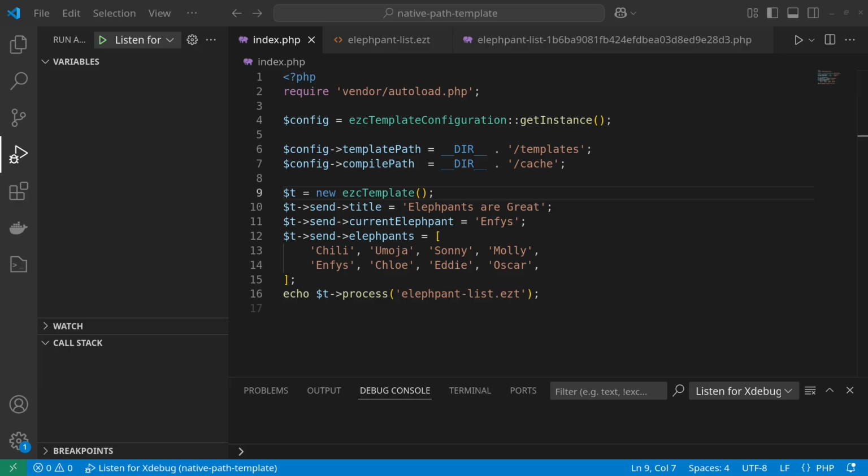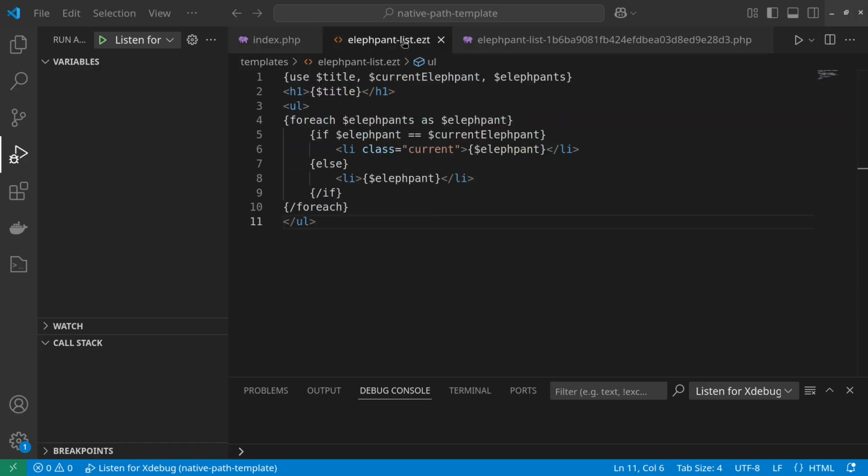Say for example I have a little script here that processes a template file. I'm using a Zeta Components template component, but it doesn't particularly matter what it is. The main issue is that templates are often not written in PHP code, such as my little example here, outputting my title and then a loop over a set of elephants. And if it matches my current elephant, it adds the current class on the list item.